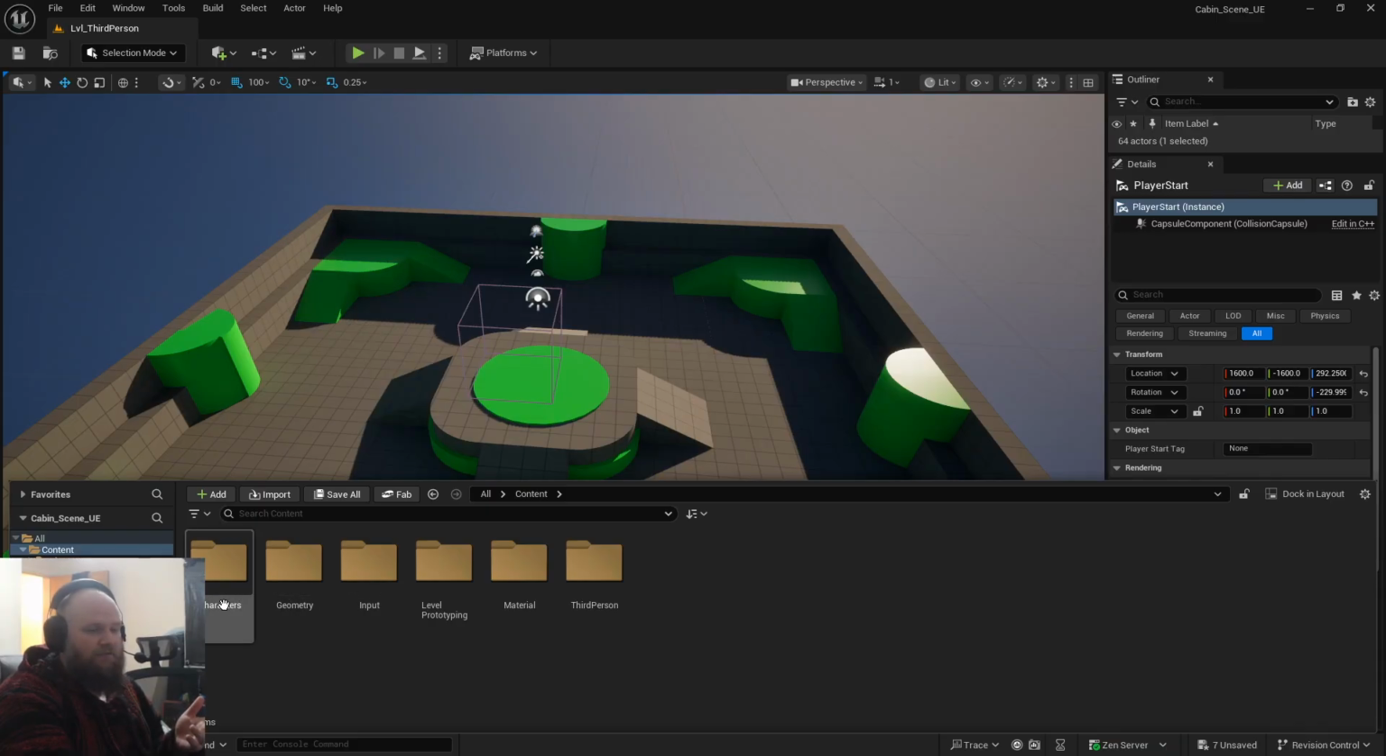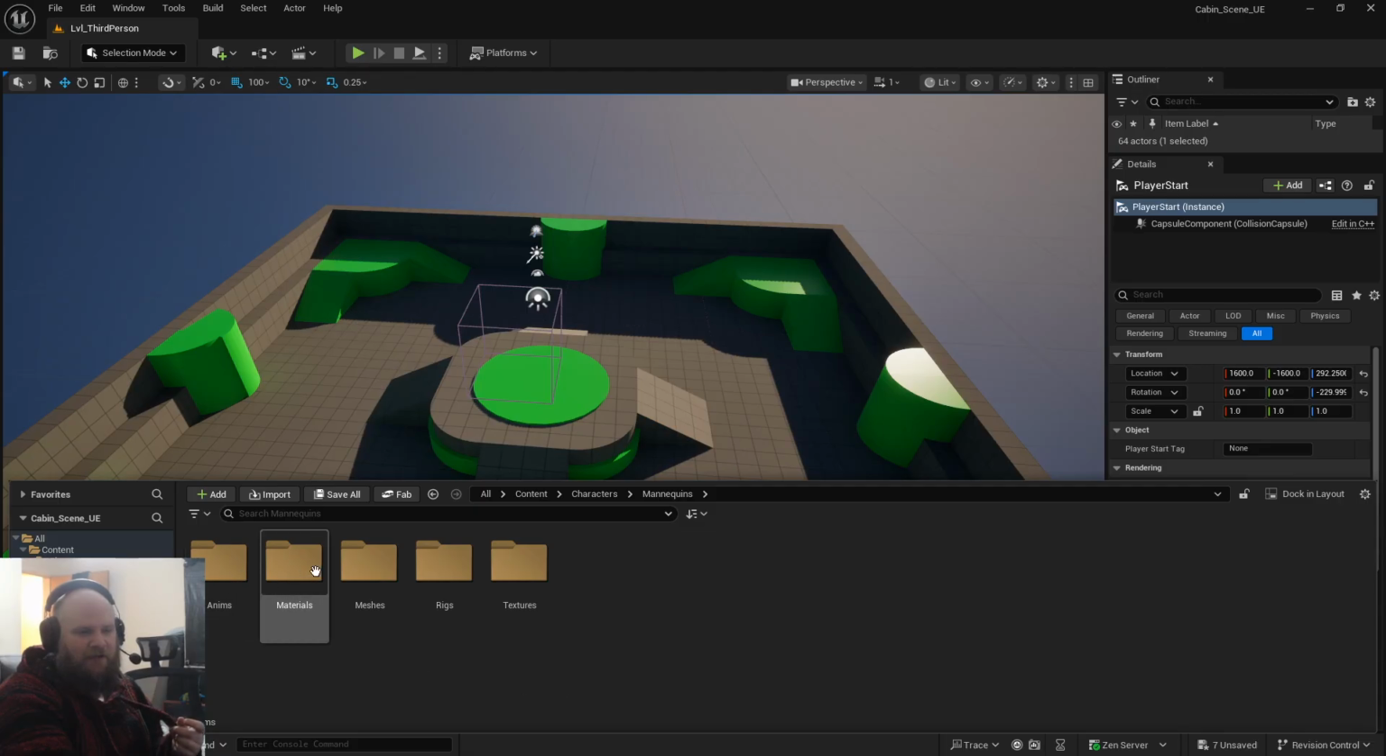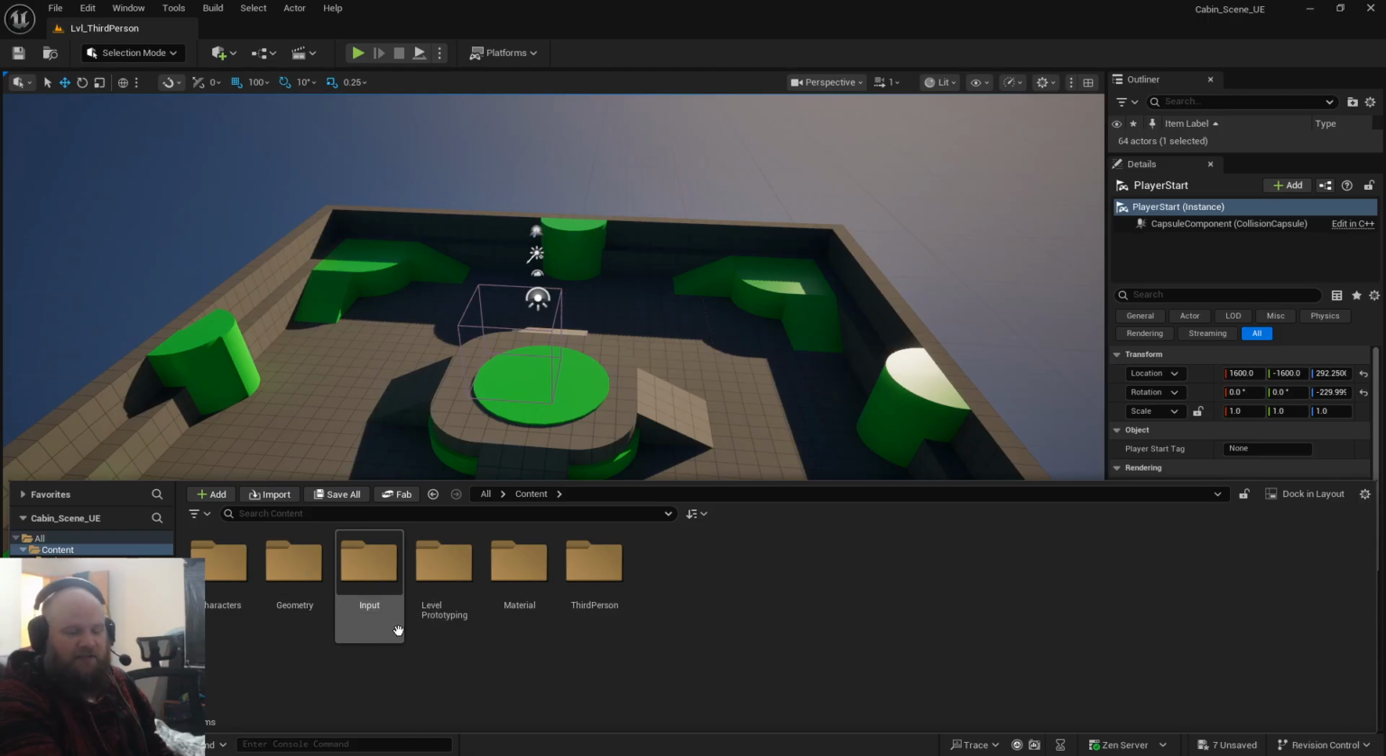In here, you will have some stuff, so you'll again explore it. Character, what's in there? Mannequin. You've got animations, materials, meshes, rigs, and textures. That's the figure we were walking around with before. If I click content up here, it'll just go back to the contents folder. Geometry is what I've just made, so that's empty.